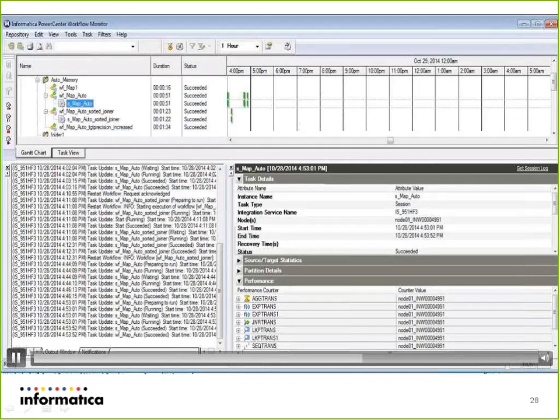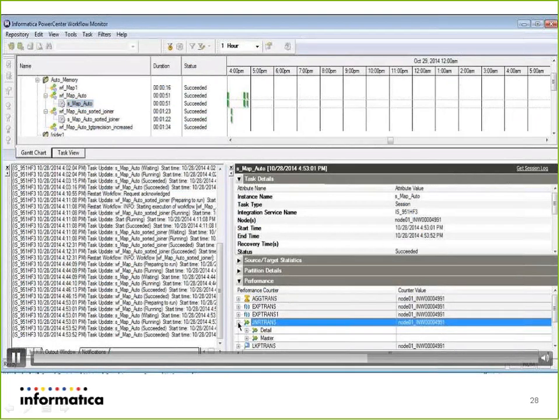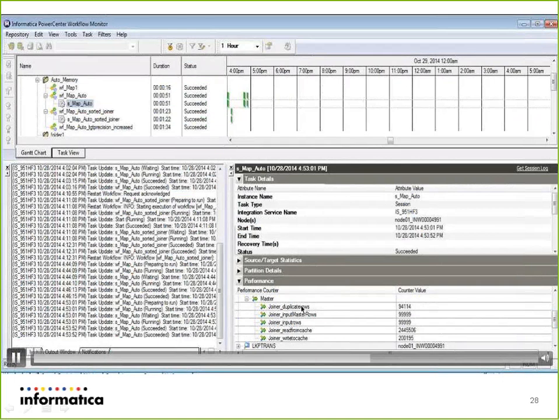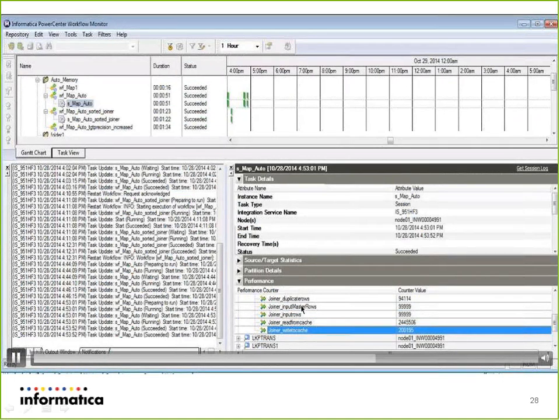The session seems to be complete now. Let's look at the performance counters of the joiner again. We do not see joiner read from disk and write to disk counters now. This tells us that joiner has completed processing all its rows in the memory without accessing the disk.